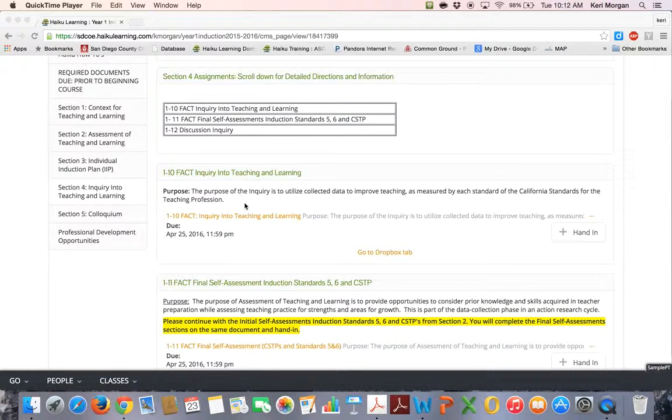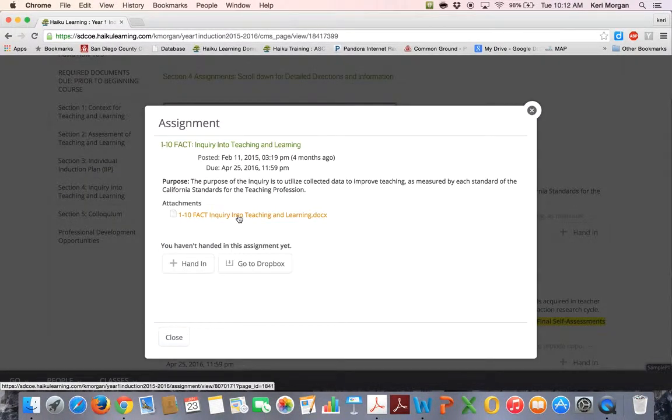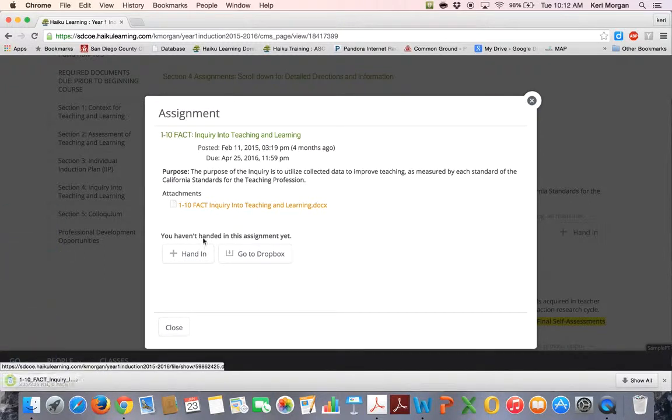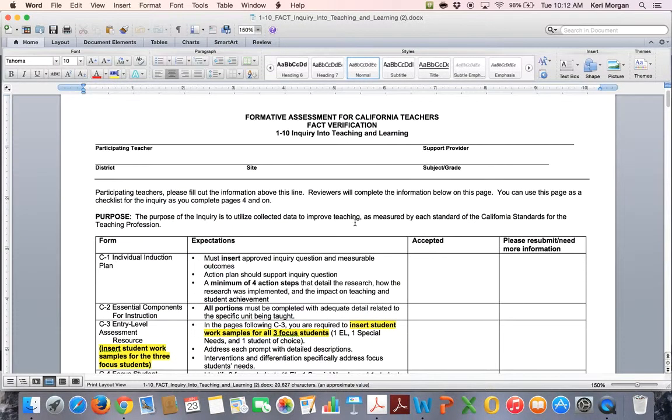The purpose of the inquiry is to utilize collected data to improve teaching as measured by each standard of the California standards for the teaching profession. So I am going to click on the content block. I'm going to click on the attachment to download it. Then I will open it on my computer.